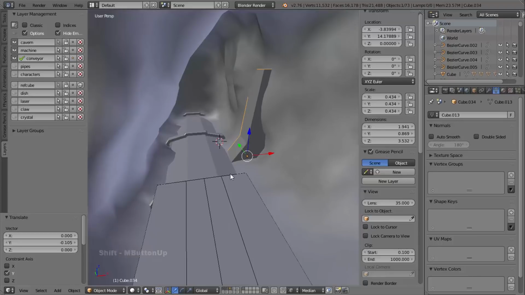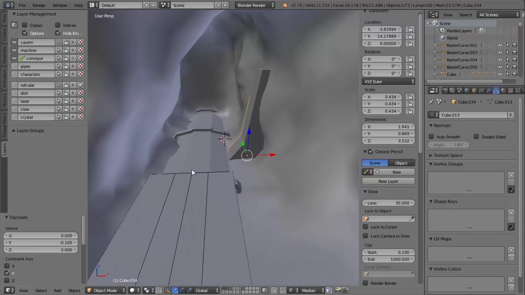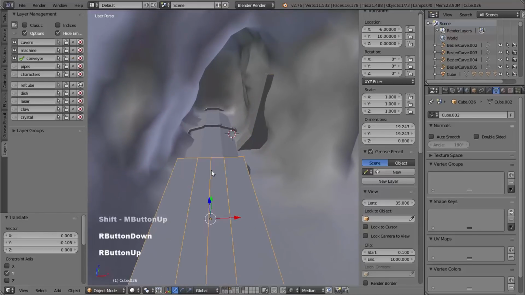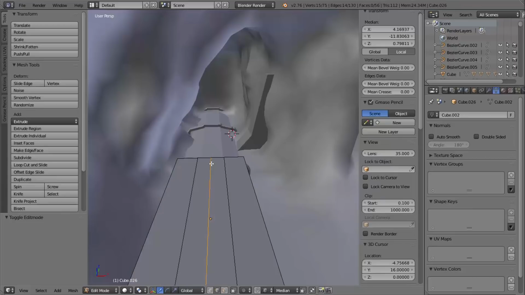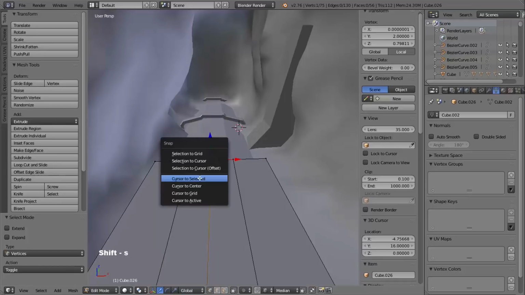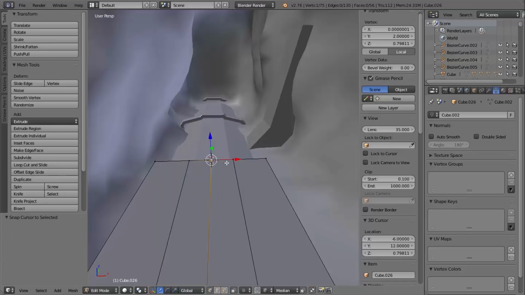And next I want to create a duplicate of this on the other side. So the way I'm going to do that, I'm going to use this force field object we made earlier as a guide. I'm going to select that and go into edit mode, and there is an edge loop going along the center of it, which is also in the center of the conveyor belt. So I'm going to go into vertex mode and select the vertex at the end in the middle there, and then press Shift and S and move my cursor to that selection.